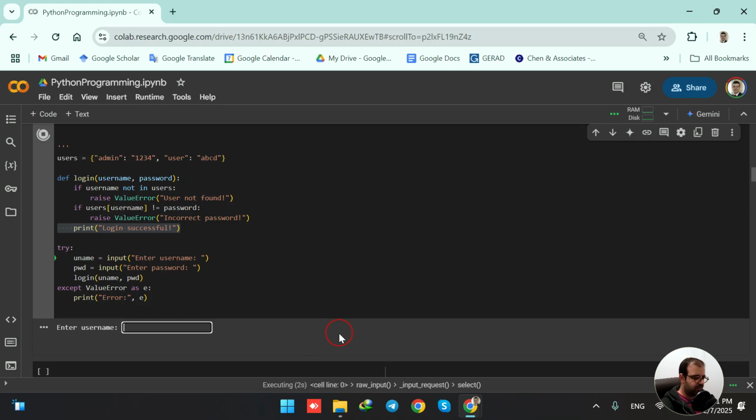It says enter username. I type down admin, for example. Admin is one of the usernames that you see here. And I enter and it says enter password. I type down 1234. So the password of the admin is 1234. When I enter, it says login successful because what we entered was found in this dictionary.